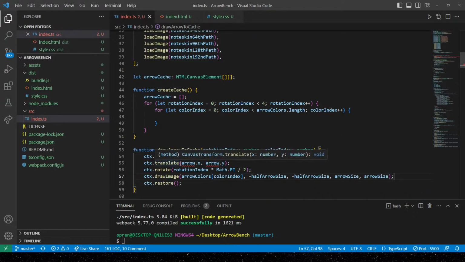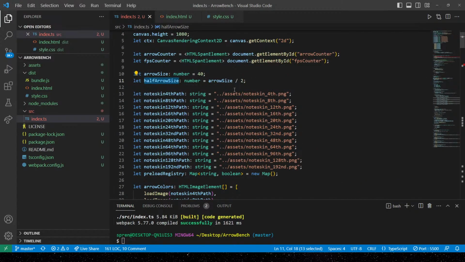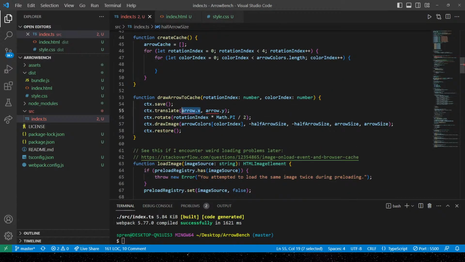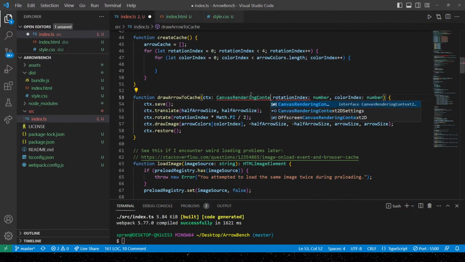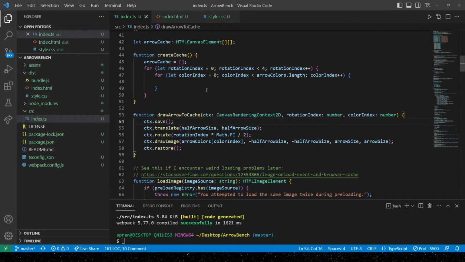Perfect. And instead of translating to the center of the arrow, the new center of the arrow is going to be half an arrow size, always. Because this isn't an arrow floating around in space, this is context 2D. This is just on a canvas that just has the arrow on it. It's a purpose-built canvas just to contain the arrow. Okay, so what I do is I create a new canvas.